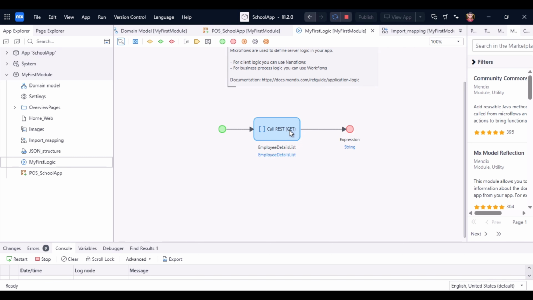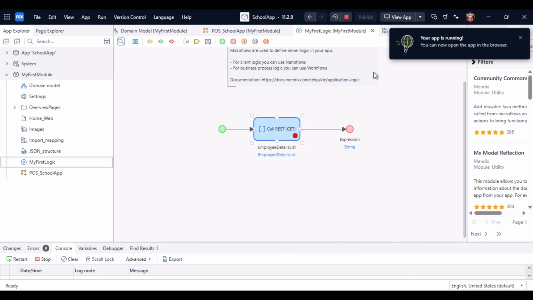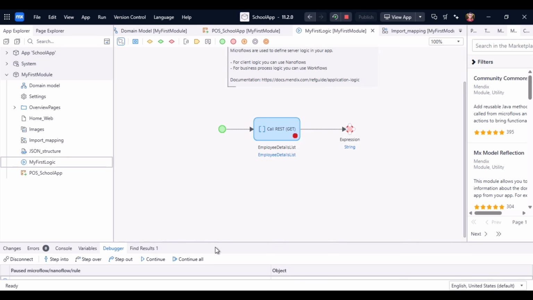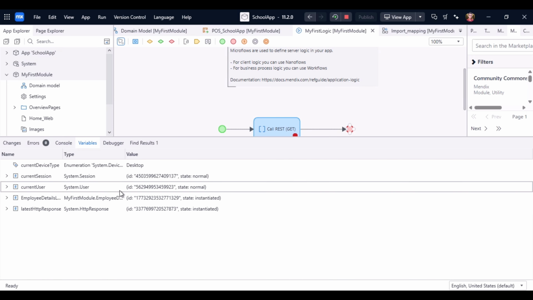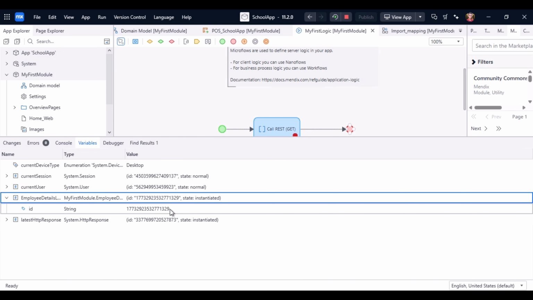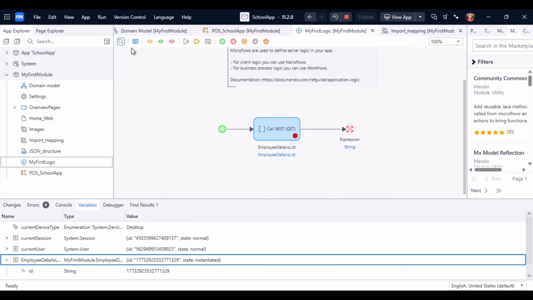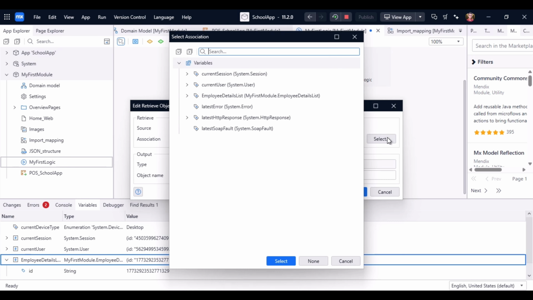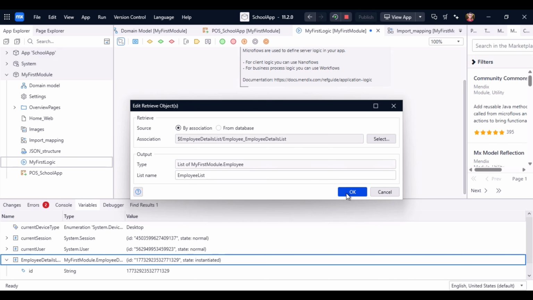For checking a value, I'm adding a breakpoint. Let me open the application and trigger it. We can see the variables. We have the value, but we should see the list also, right? It's part of an association. We can add the association here. Retrieve list from association. Yeah, we have the employee list now.